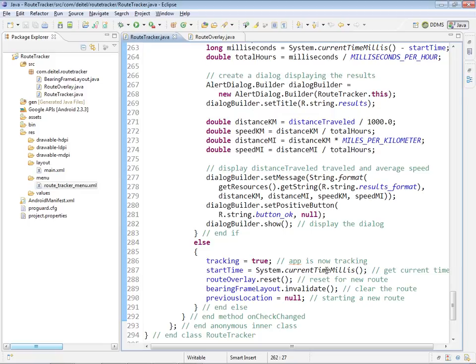We will get the system current time in milliseconds and save that as our start time. We will indicate to the route overlay object that we should reset it so that we can start a new route, which will clear off a previous route if there was one. And we tell the bearing frame layout to invalidate itself, which causes it to redraw on the screen. And of course, if it's a new route, we don't have a previous location, so we set that to null.